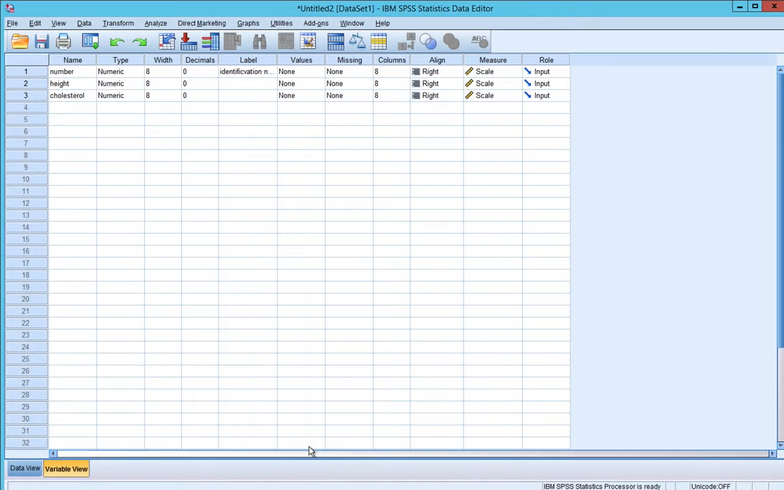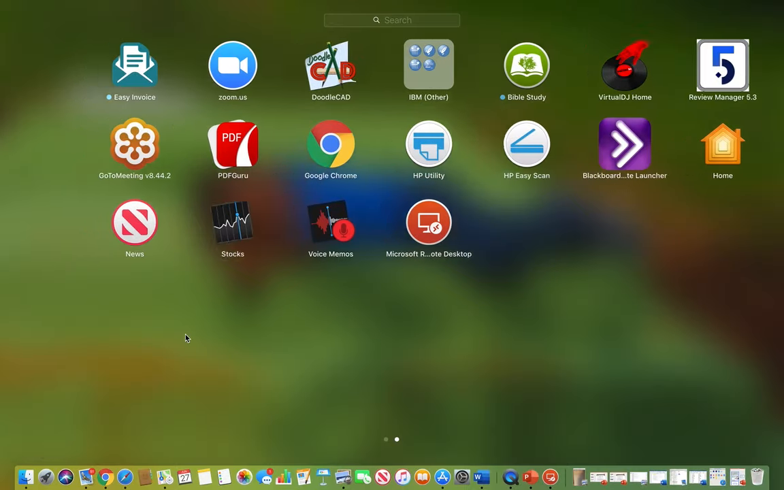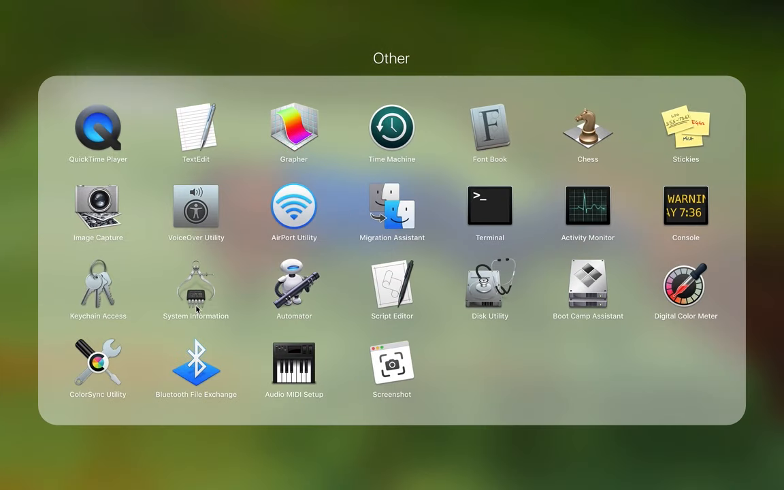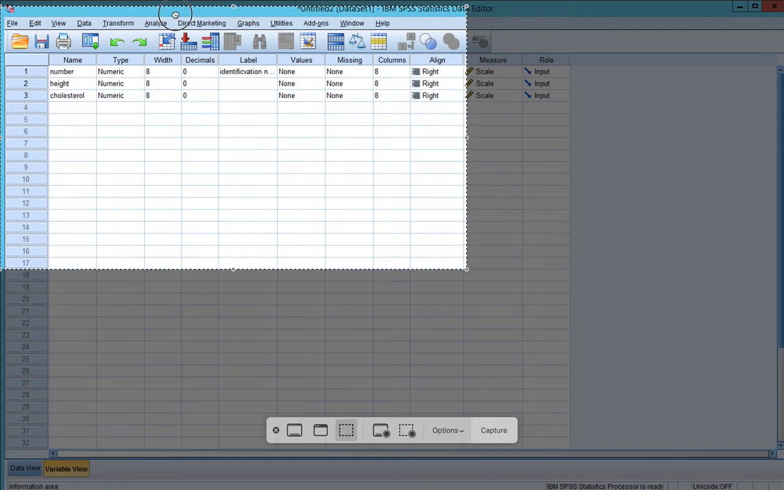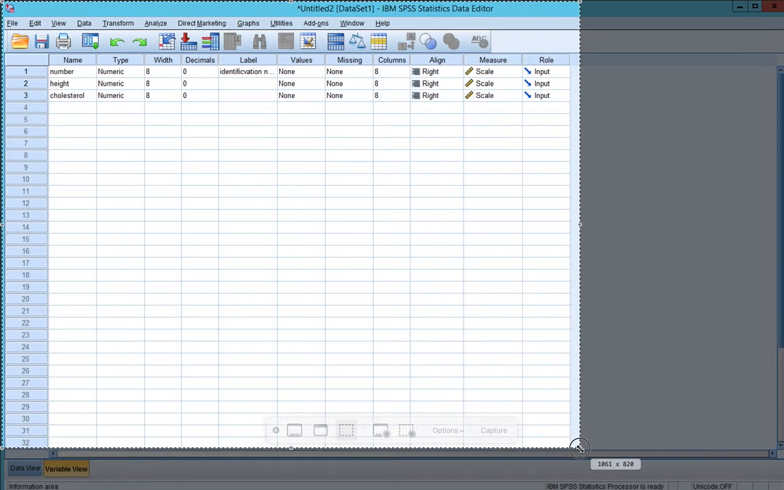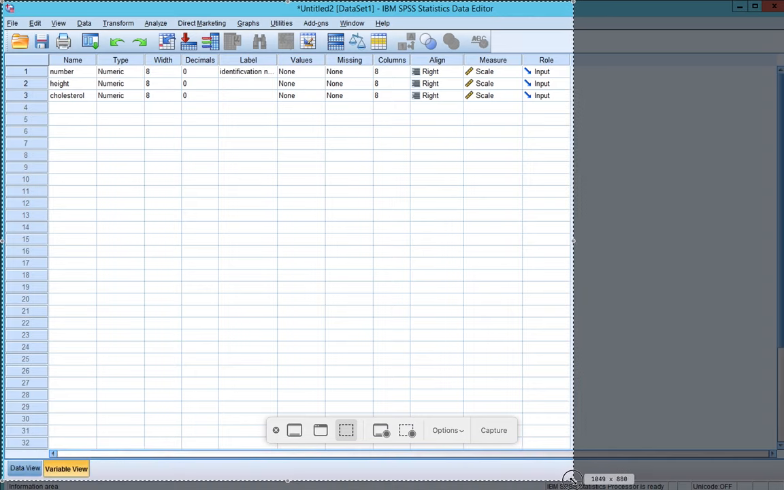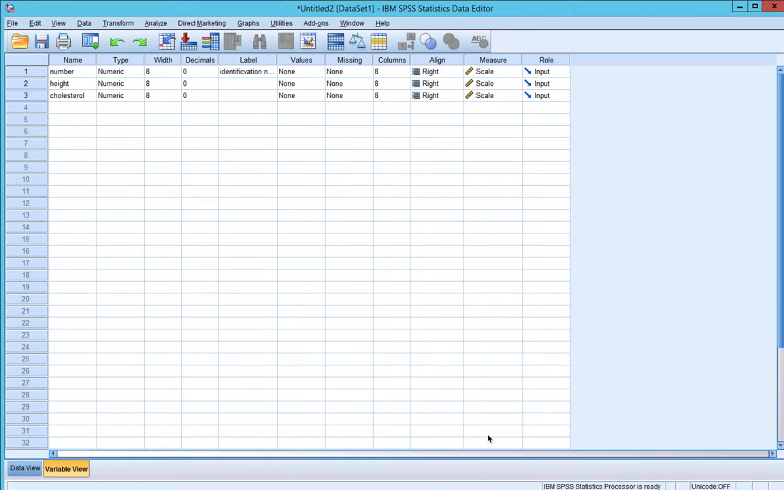In order to save this and send it to the lecturer, what I would do, I would come to variable view and I would go to my Mac and I would say, all right, I need my snippet tool on my Mac. So I come here, I come in here for my screenshot tool and I go to screenshot, and I essentially want to screenshot all of this to send to my professor. So I'm just going to do that. I'm going to look at my options and I want that to the clipboard, and I'm going to capture that. Now I have a picture of that.